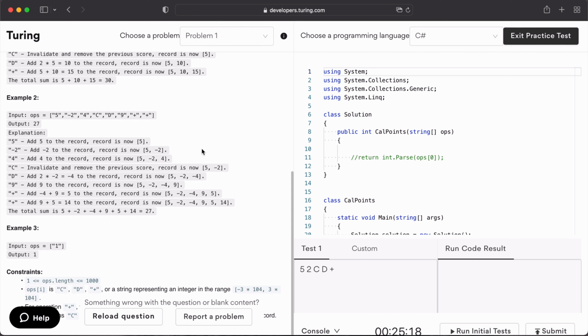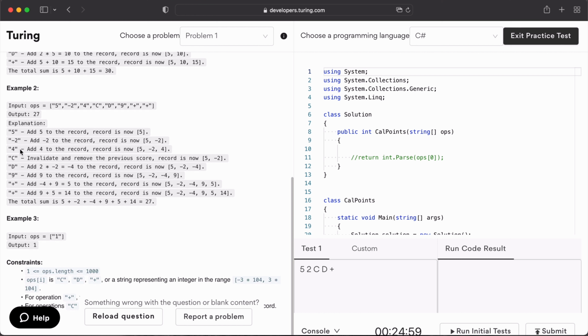All right, let's look at the second example, which is a little bit longer. So we have 5, minus 2, 4, C, D, 9, plus, plus. And it follows the same pattern. When we have integers, we add them, which is 5, minus 2 and 4. When we have C, we remove the last item from the record, which would be 4. So we just have 5 and minus 2 left. Next, we have D, and D tells us to multiply the last item by 2. So we are going to multiply minus 2 by 2, and that gives us minus 4. So the record is now 5, minus 2 and minus 4.